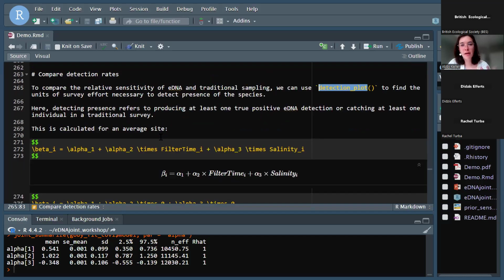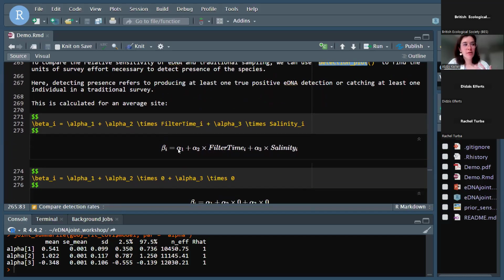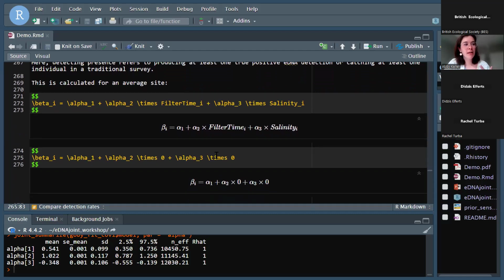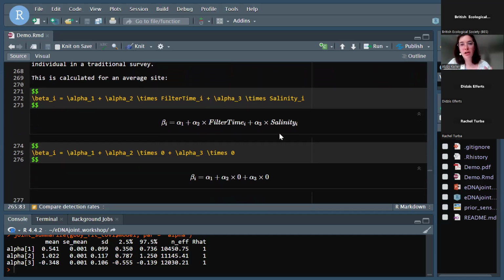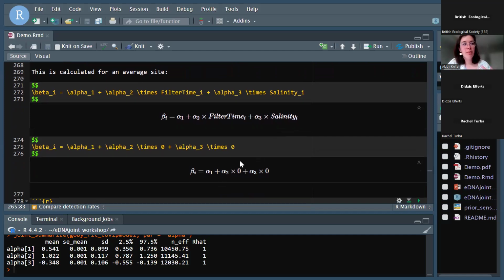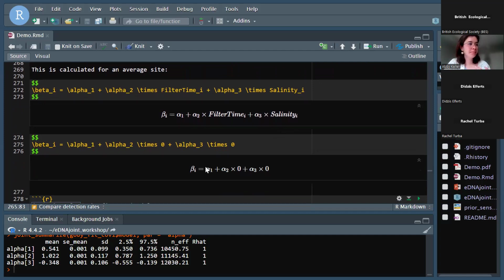So we can make this calculation for the average site. Looking at our linear regression model, because we normalized our data, the mean filter time will be 0. The mean salinity will also be 0 across all of our sites. So if we're making this calculation for an average site, we'll be multiplying these two coefficients by 0, so that we're just left with the intercept.